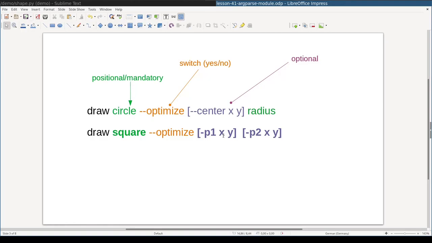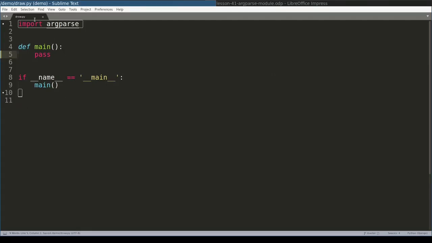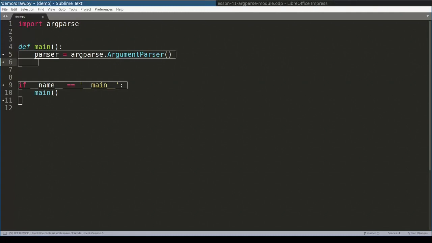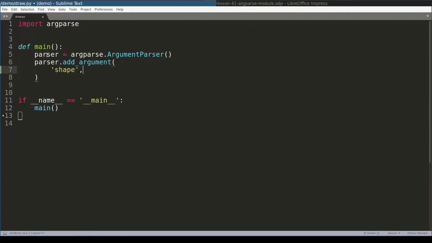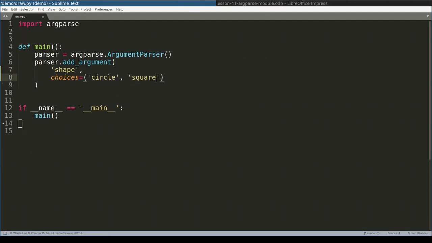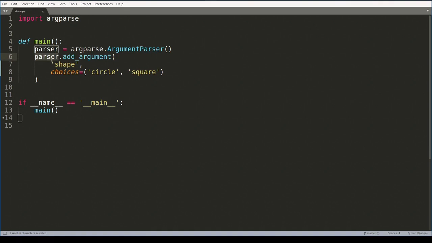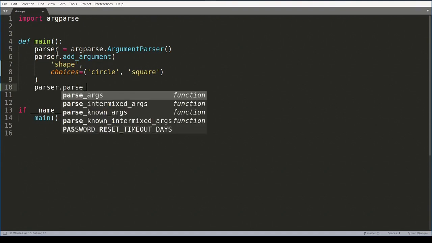So let's start. Here I have the very basic skeleton of the command line utility draw. The first thing that I want to do is to create an argument parser instance. And then I'll add the mandatory argument shape. And at this moment, shape argument can have 2 values, circle and square. In order for this parser to take care of command line arguments, we need to invoke a method called parseArgs, like this.